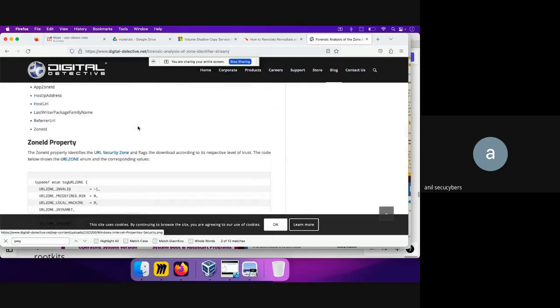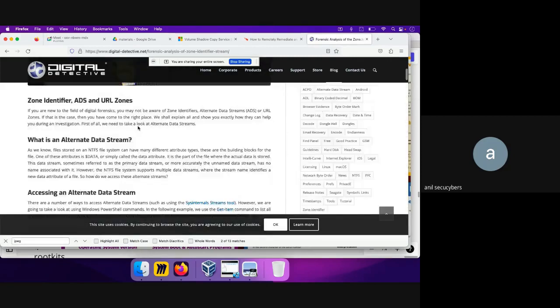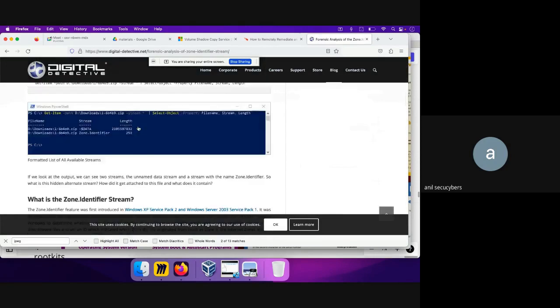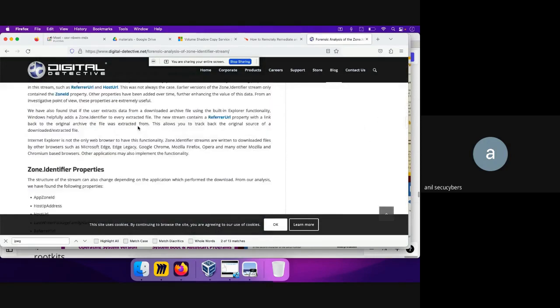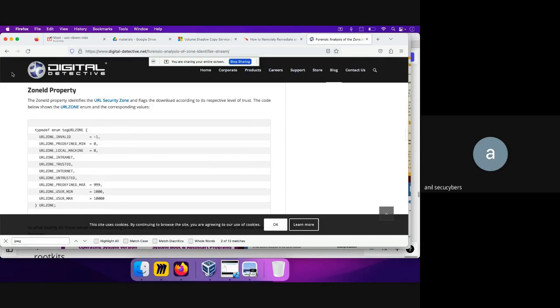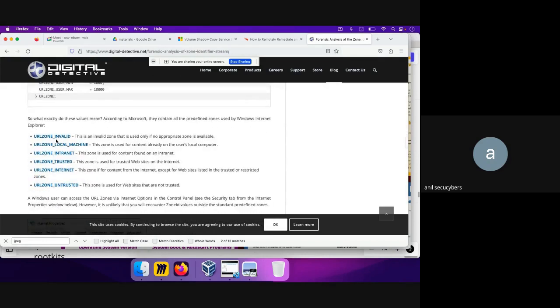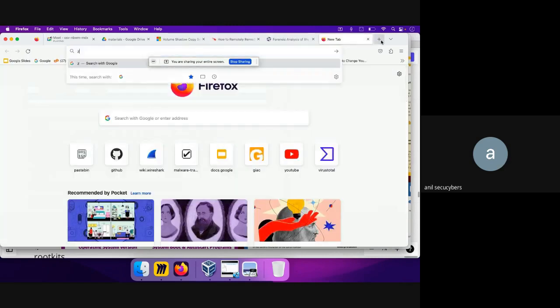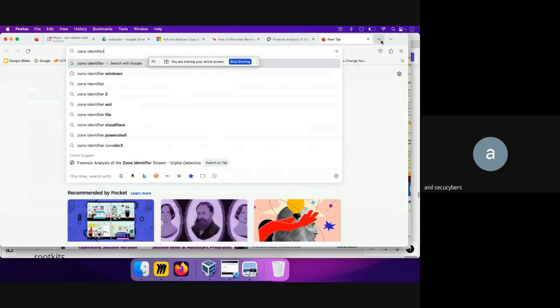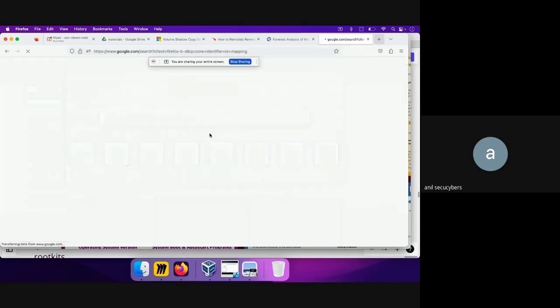That file was actually downloaded from the internet. Let me see if there's a table, something kind of easy for you guys to understand. Let's say a file found on the internet, this one is for a trusted website on the internet. Zone identifier ID mapping.